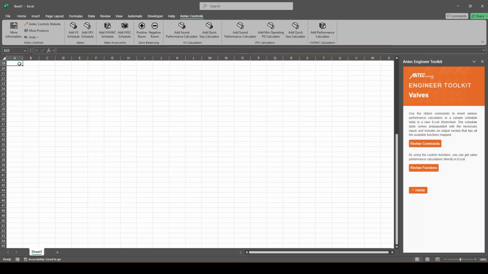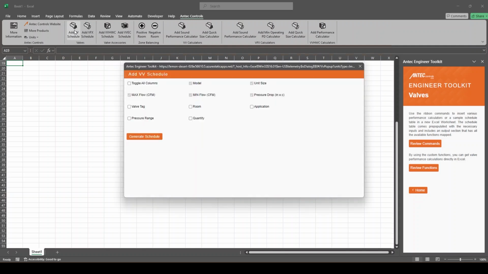Next, let's review how to add a valve schedule. Select the Add VV Schedule command. A pop-up will appear on your screen. Fields that are grayed out will always appear in the schedule, while others without checkmarks can be added based on user preference. Let's add Valve Tag to the schedule.